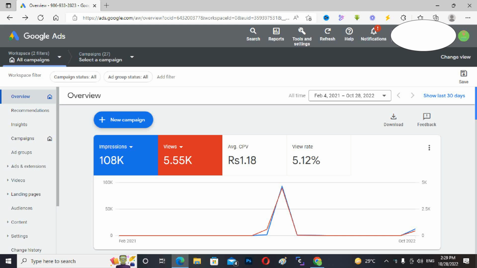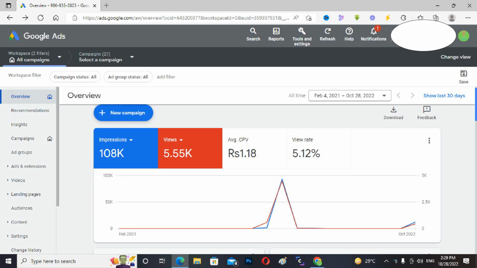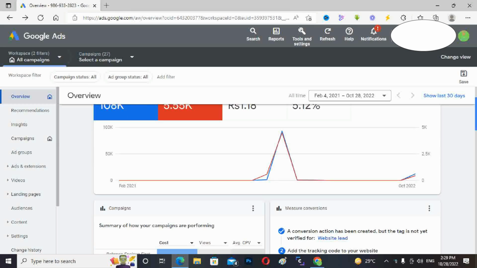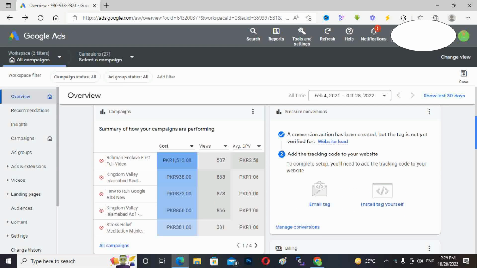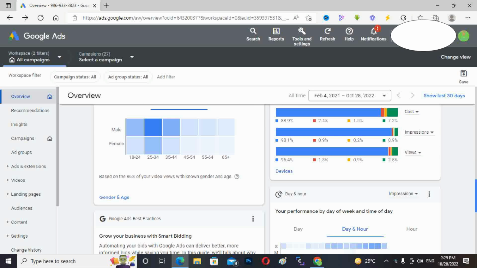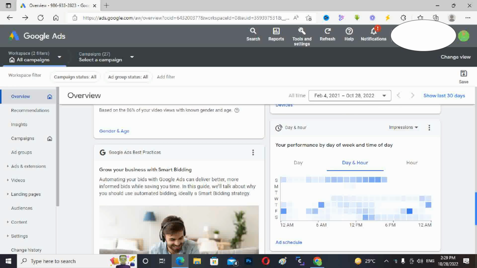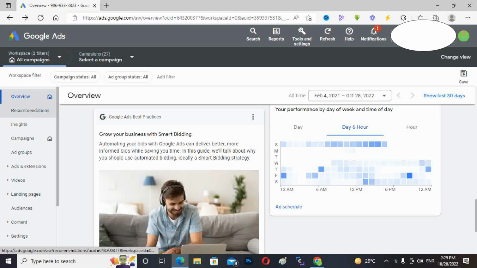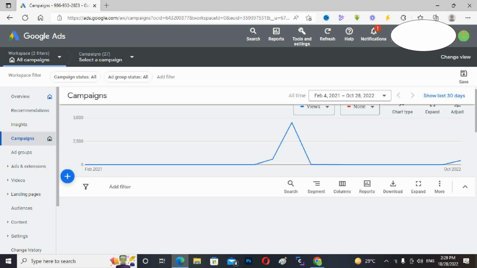Hi guys, this is a new video regarding in-feed video ads, how you can run a Google Ads campaign for in-feed ads. This is basically the discovery ads. Whenever you search for any YouTube video and an ad comes up in the search, this is called the in-feed video. The second type is the skippable video.